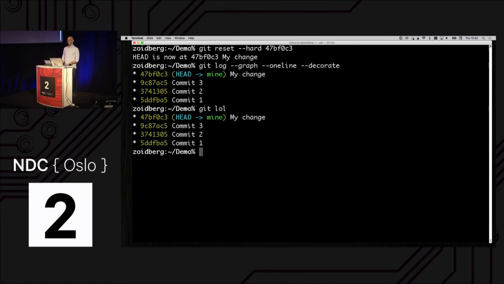It also comes in handy when you're working in a source tree that doesn't make any sense. You get to run git lol and give yourself a little smile every time you're like, what happened in this history?